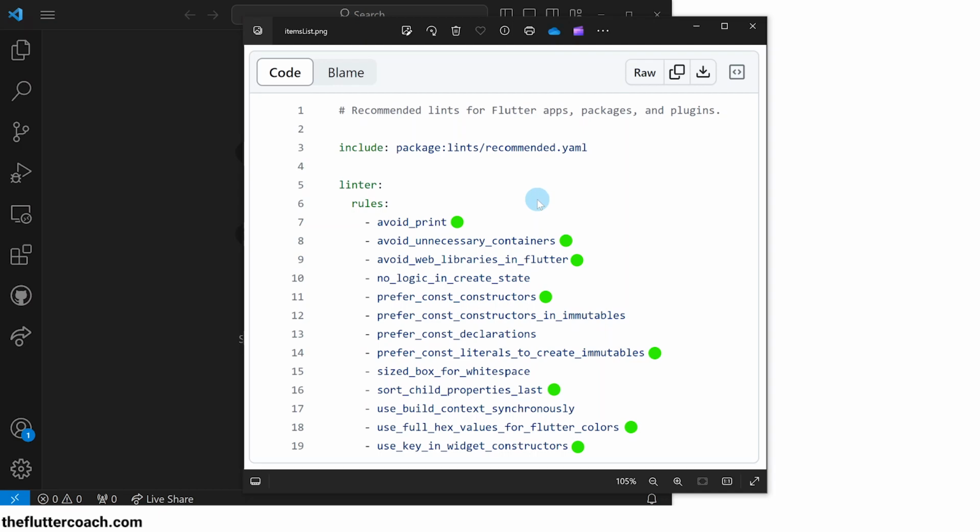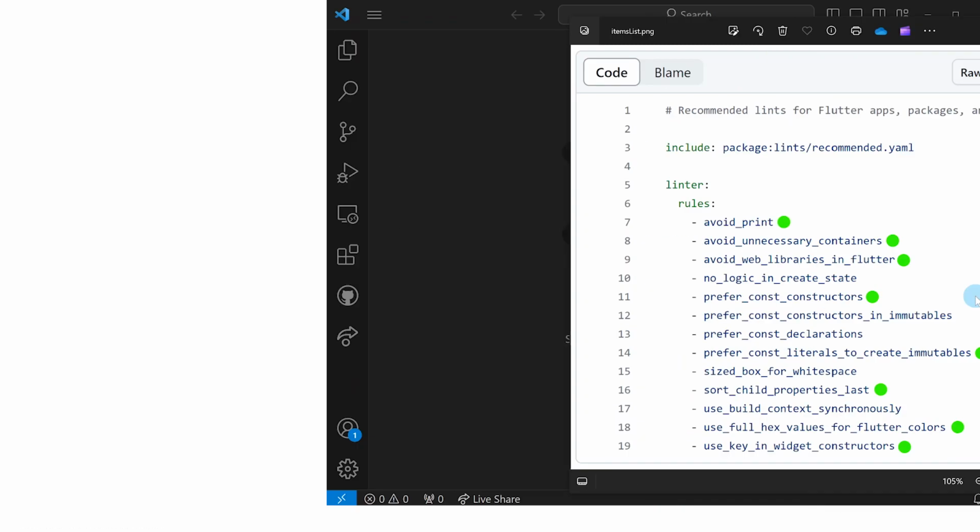In this video, we're going to look at some common linter rules in Flutter. We're going to write some code and see errors that trigger these rules, and we're going to see how to resolve these errors. So we're going to look at some of these rules, not all of them. We will look at avoid print, avoid unnecessary containers, avoid web libraries in Flutter, prefer const constructors, prefer const literals to create immutables, sort child properties last, use full hex values for Flutter colors, and use key in widget constructors.